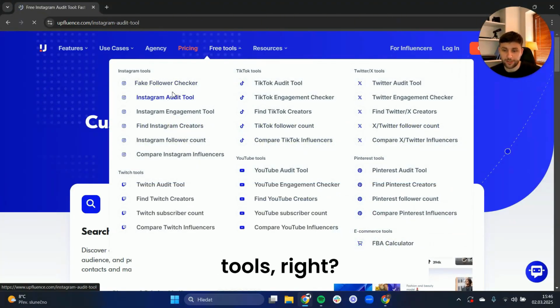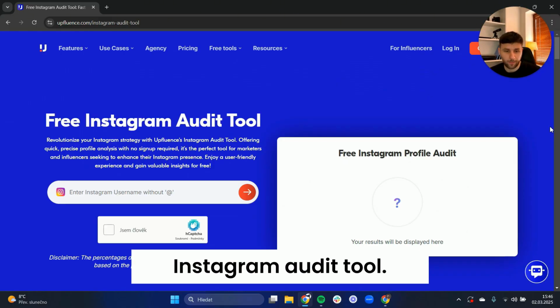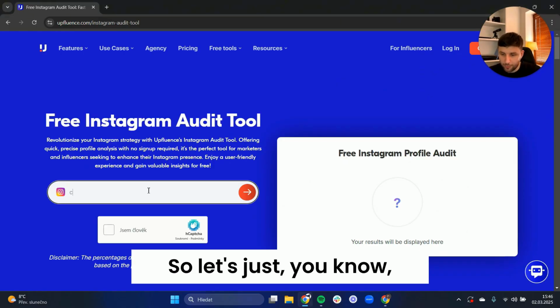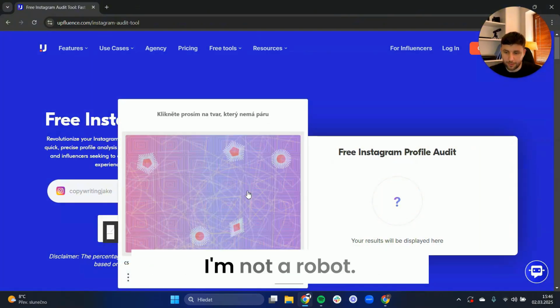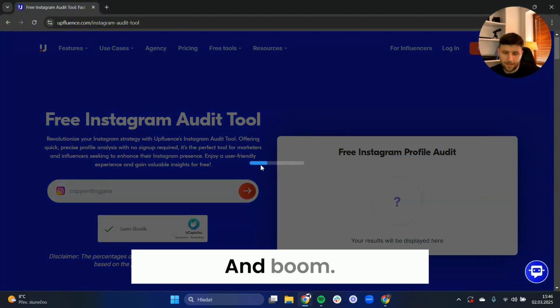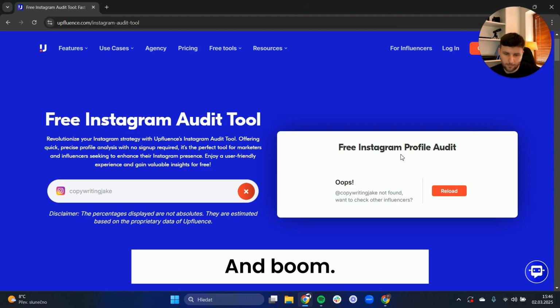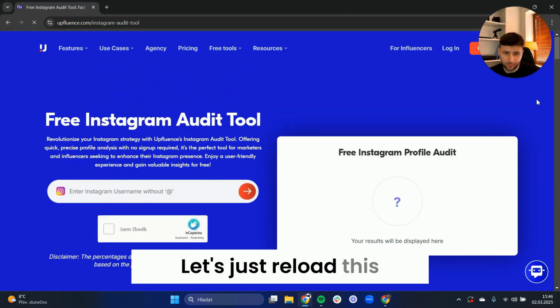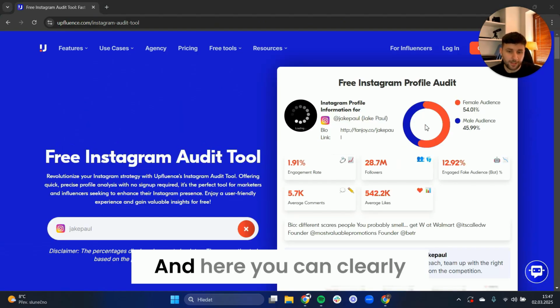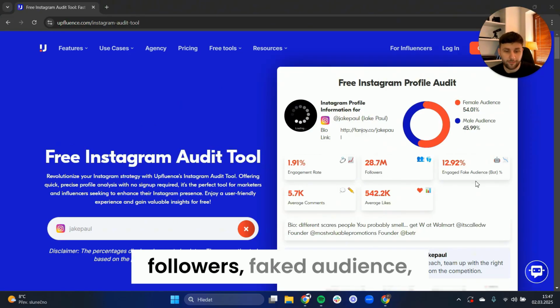Now, look at another tool, the Instagram audit tool. Let's write my name right here. Just make sure I'm not a robot. And boom. Okay, so I'm not found. Let's reload this and find somebody else, for example, Jake Paul. And here you can clearly see the engagement rate, followers, faked audience, average comments, and average likes.